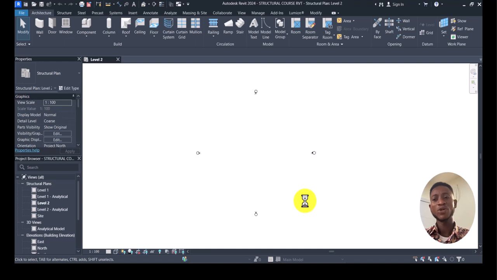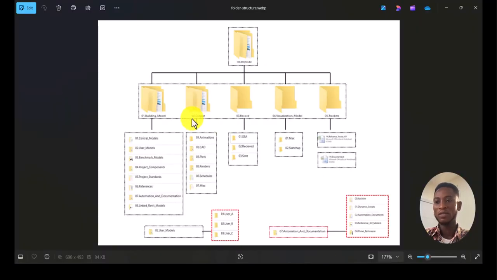So all what we are trying to say on this episode of our tutorial is to organize your folder with this example that I've given you. I earlier showed you this organization. This one talks about our building firm. We have the building model, we have the building output, we have record, we have visualization model.